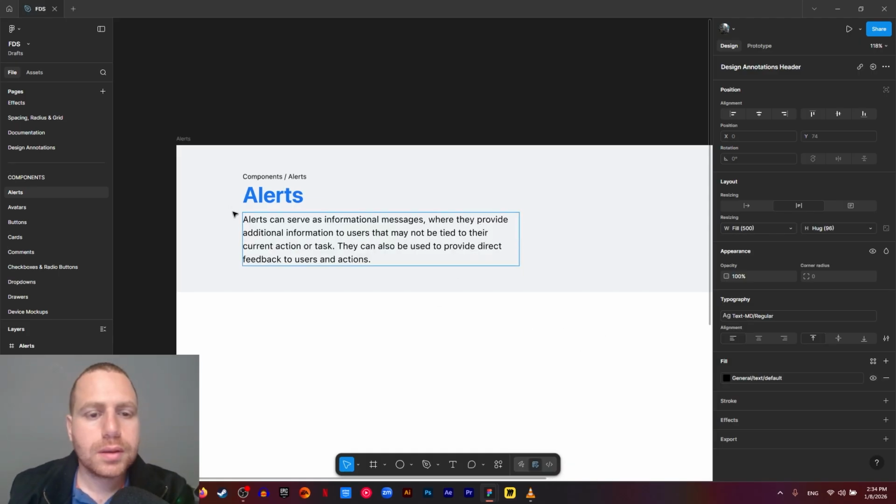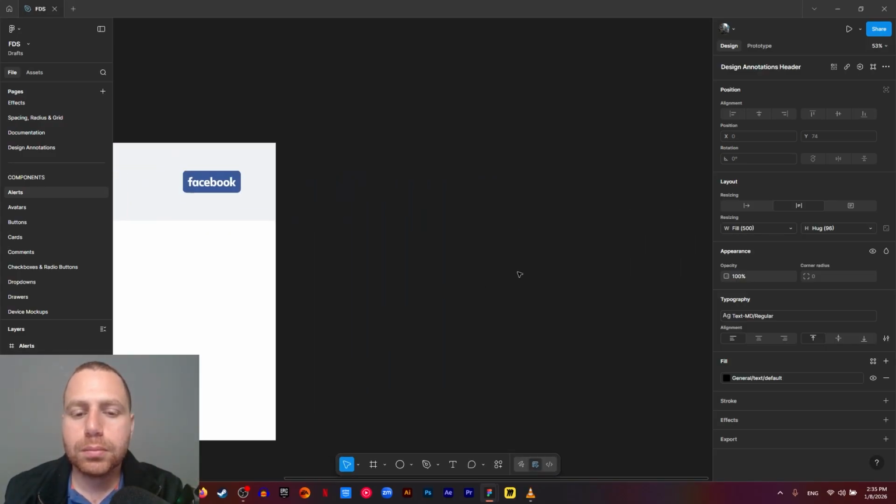So alerts can serve as informational messages where they provide additional information to users that may not be tied to their current action or task. They can also be used to provide direct feedback to users and actions. So you can write it as well. Let's start making our component.